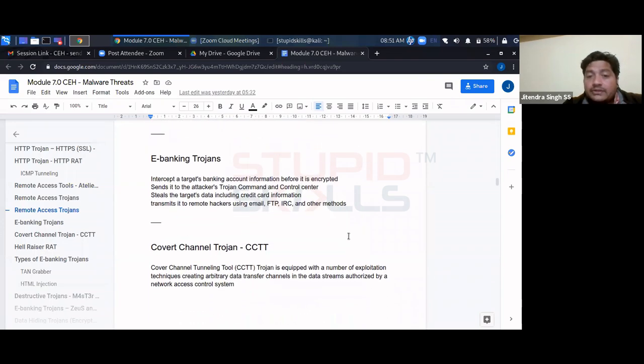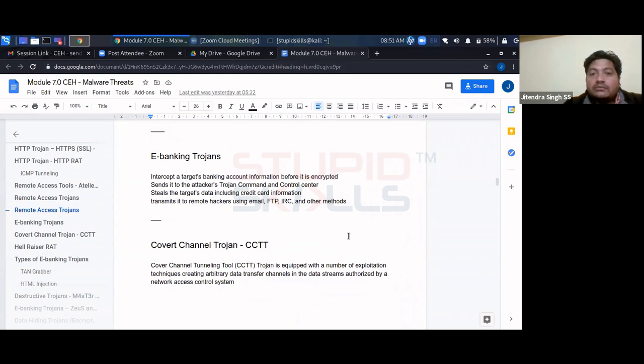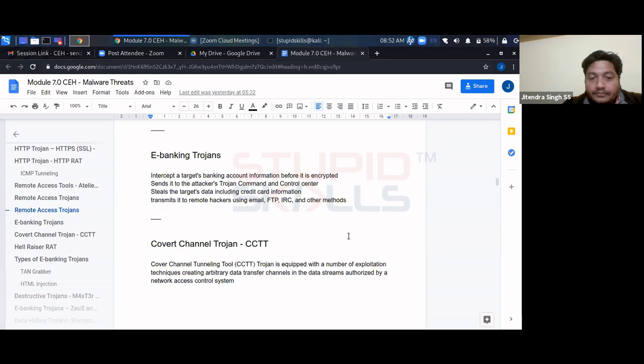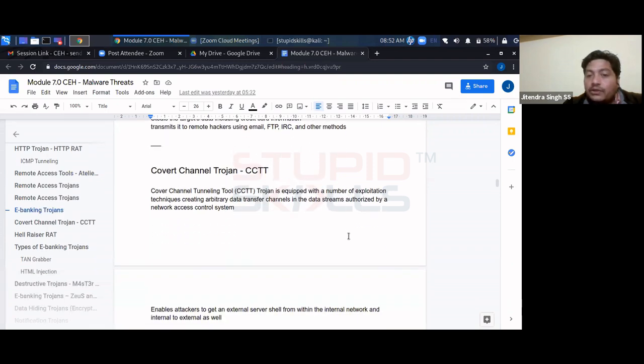Then we have e-banking Trojans. Whenever a secure transaction happens between a user and the bank, it is usually carried on a secure protocol, let's say HTTPS, and the data is encrypted. But if the target computer is infected before it is encrypted, that information can be stolen and then sent over the wire in an encrypted form. So e-banking Trojans steal data in that manner, and credit card information also can be transmitted using email, FTP, IRC, or other methods.